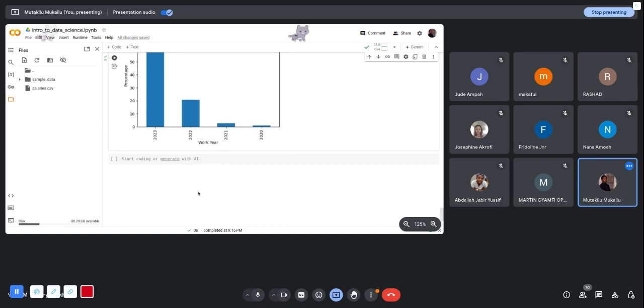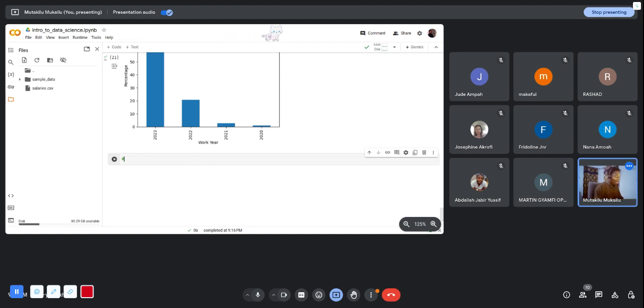Now we've explored the work here a lot. Josephine suggested we should go to the salaries. I'm sure maybe she has to do some business with somebody, so she wants to know much about the salary. So let's explore the salaries.